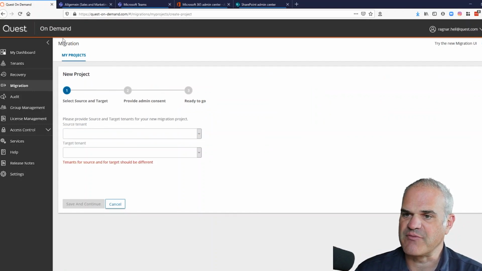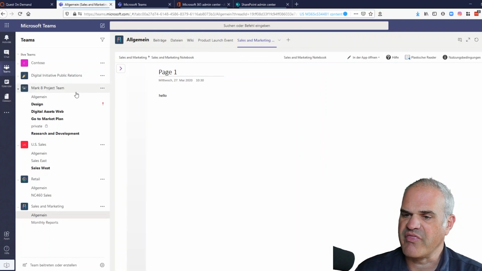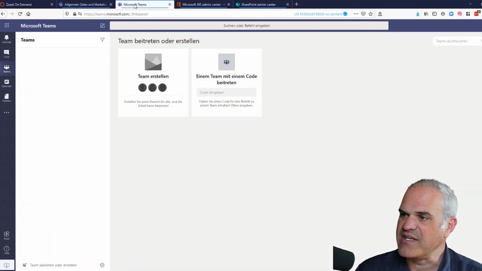And before this, I'm going to show you how my tenants look like. So here I've got a target. Here I've got a source tenant. That's the 81. This has got a bunch of Microsoft Teams. And as you can see here in my target tenant, that's the 58. It's completely empty, no Teams, nothing involved.